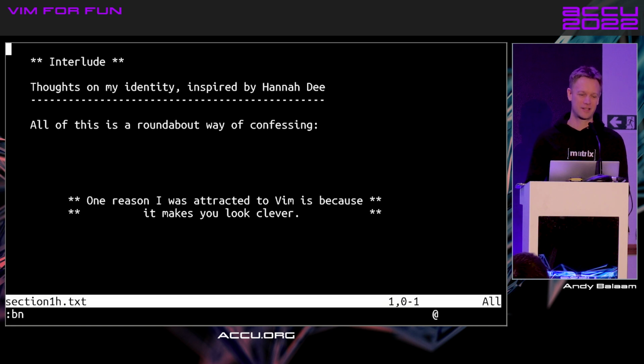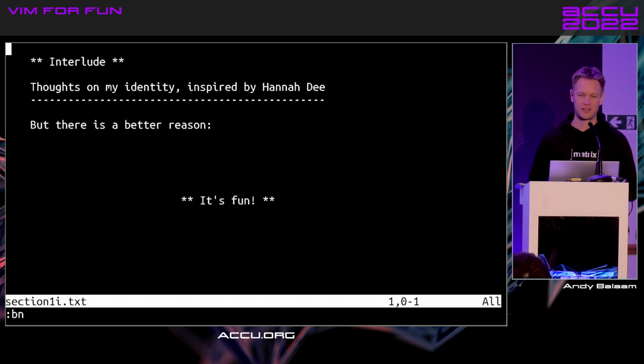There's actually a much better reason to use Vim because it's really fun. Writing code for me was already fun, but writing a piece of prose was just awful. And when I started using Vim to write prose, suddenly it was like writing code, and it was fun. So yeah, that's a better reason. So confession time over.